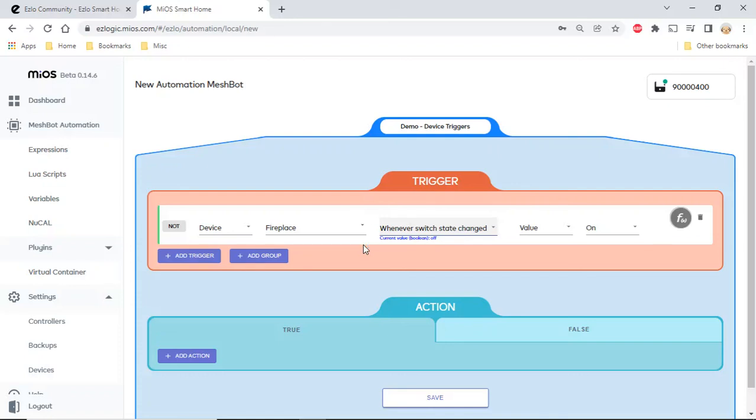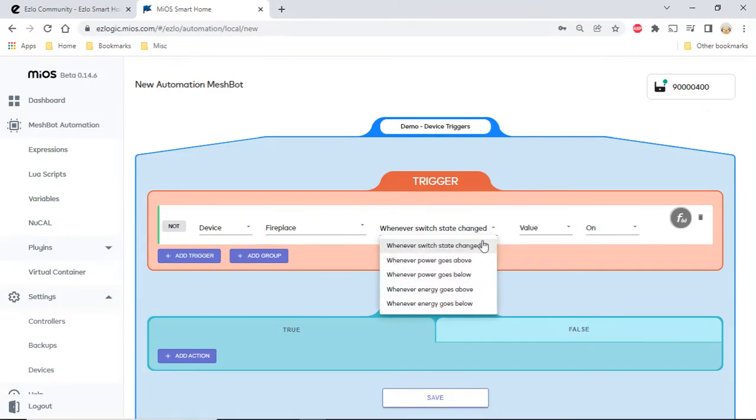So that is a quick look at using different device types in our triggers and how the capabilities change based on the device type we selected.